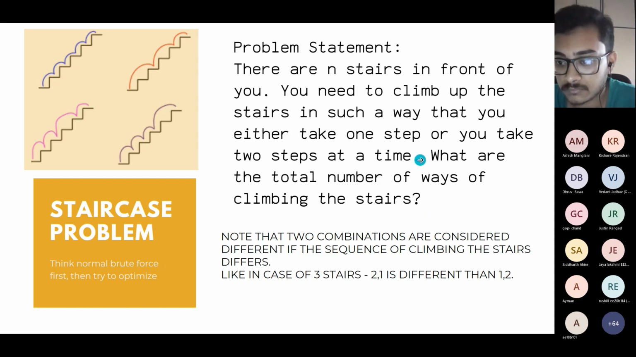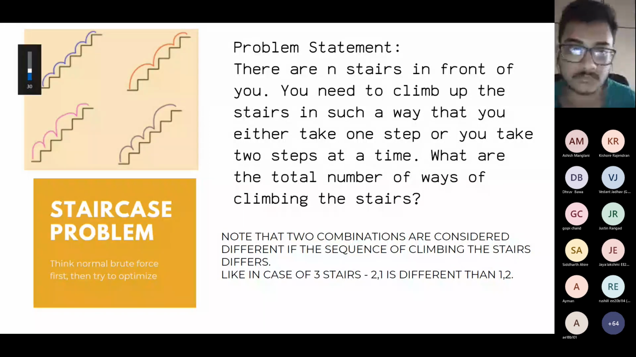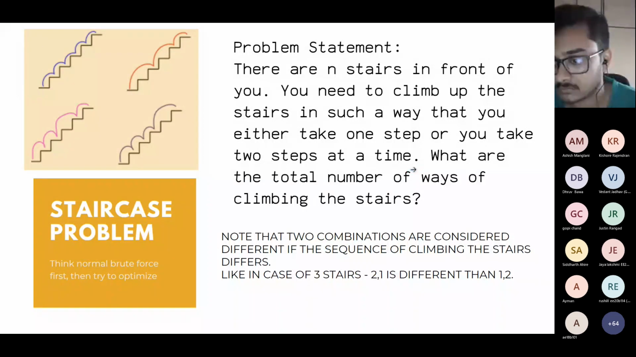We have to solve for two cases, when n equals even and n equals odd. When n is even, then we will take step... yeah, n equal to even and n equal to odd. No, the thing is that you can climb up either one step or two steps at a time. So how does even come in here?